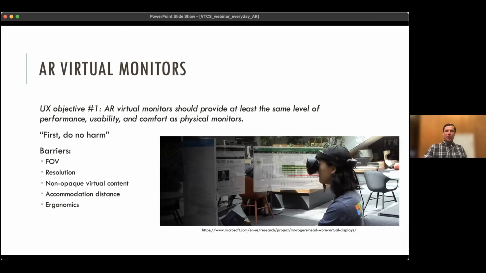Well, the first objective for user experience, I think, is just to do no harm. That is, these AR virtual monitors should provide basically the same level of performance, usability, and comfort as physical monitors. And this is tough because AR technology still has a lot of limitations in terms of field of view or resolution, or the virtual content being translucent, like you can see in this picture here. And other kinds of ergonomics and perception issues.